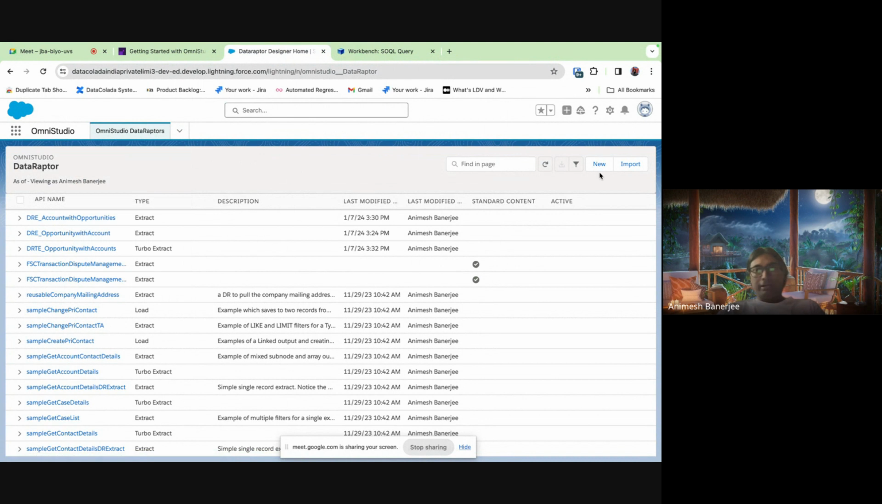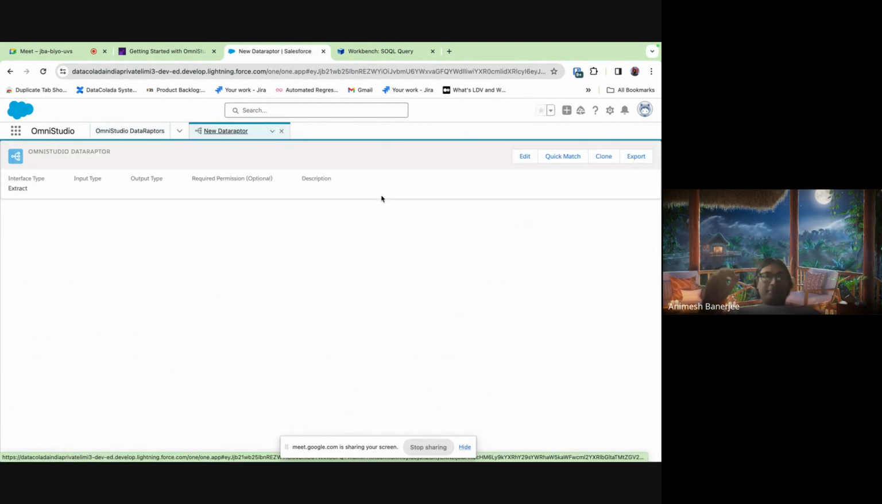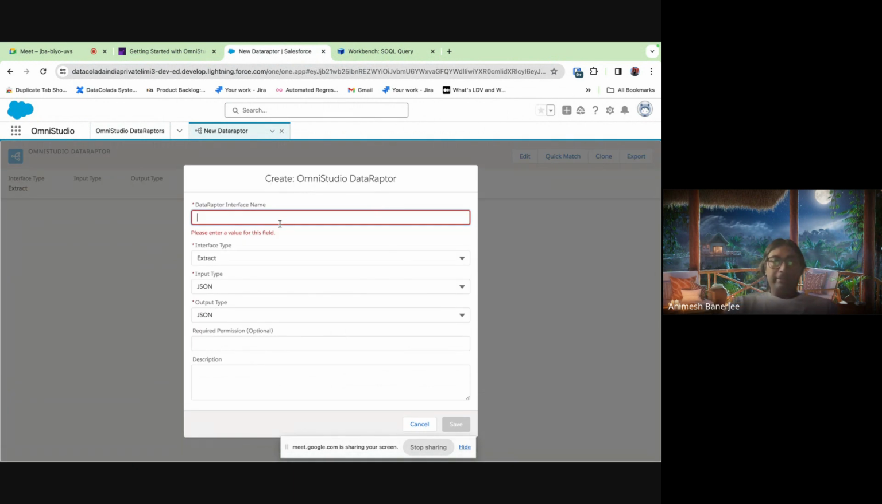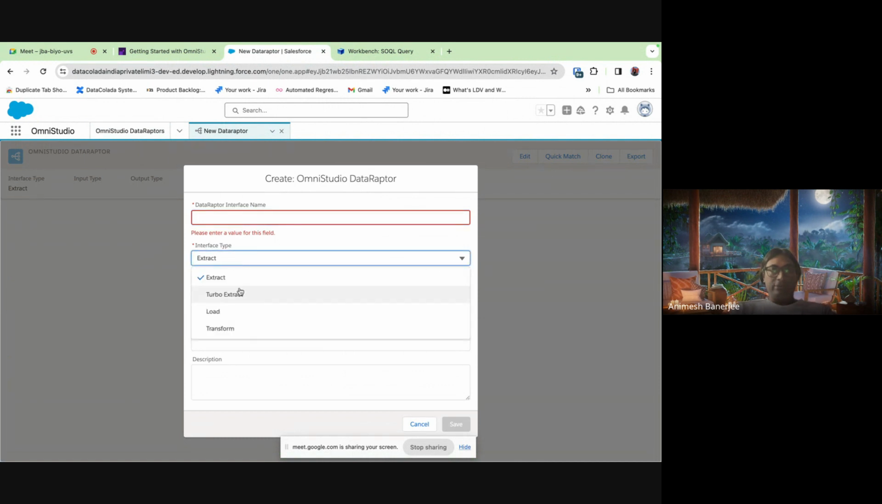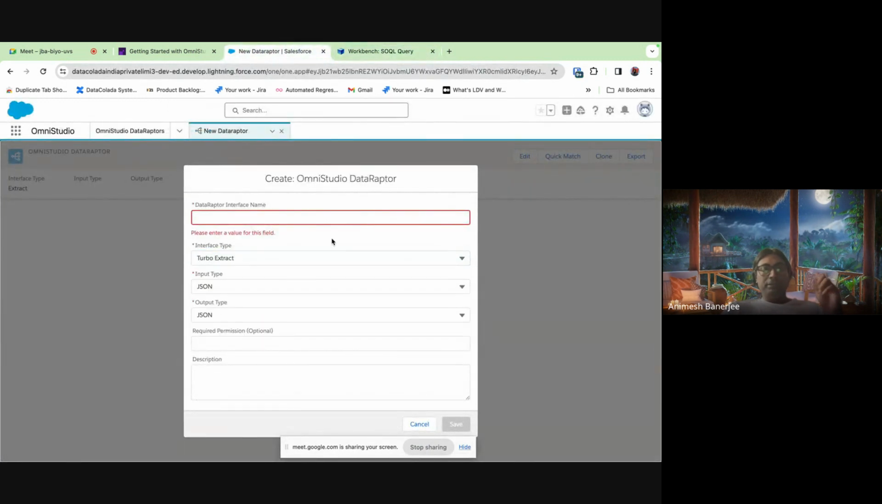So today, DataRaptor class. If I click the new button, you will see there is a naming convention. You need to follow this. Please remember this. I will talk about the first interface type, that is called Turbo Extract. There are the 4 types of DataRaptor you can see on screen: extract, turbo extract, load, transform. Turbo extract is the fastest DataRaptor. This is quite similar to how Workbench works. One object, one query. So when you are using the one object, one query model, always use turbo extract.